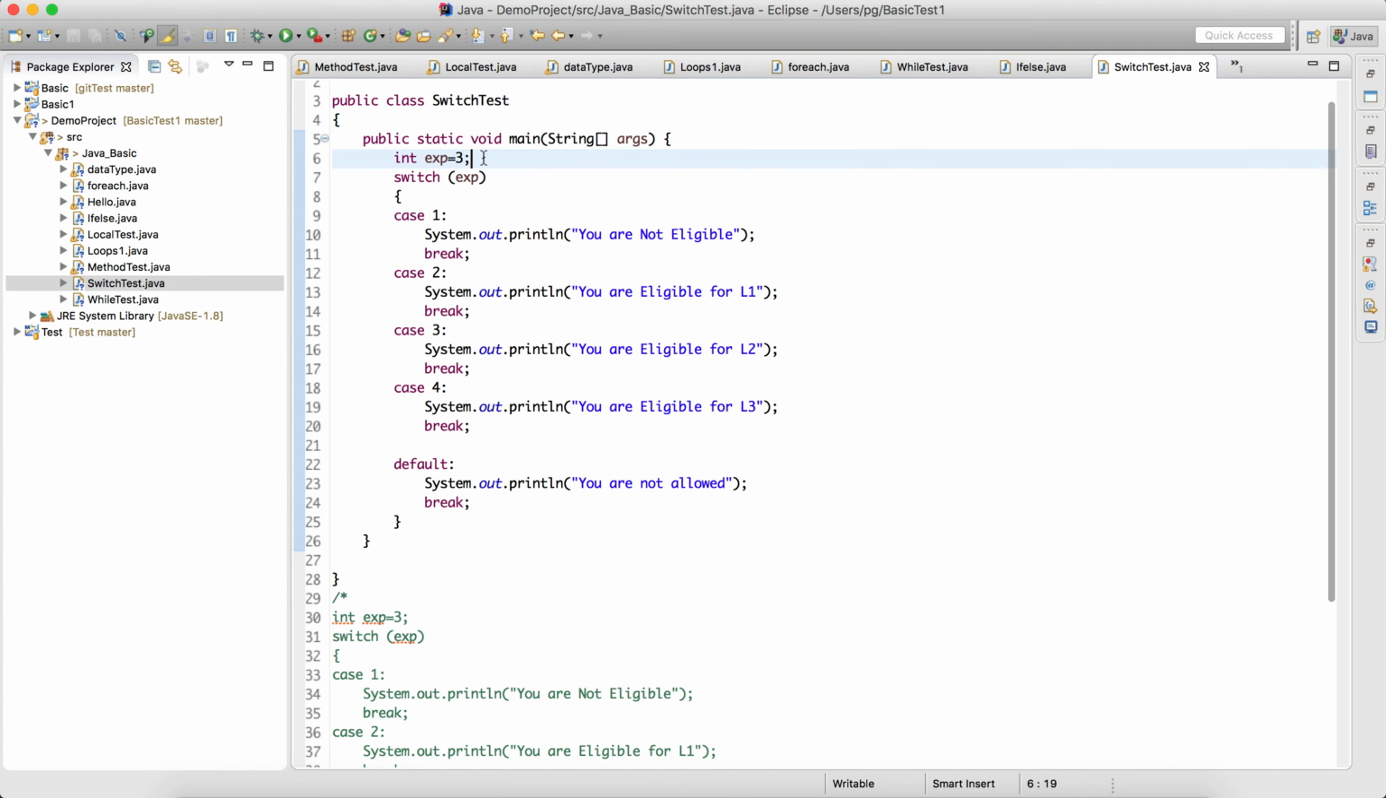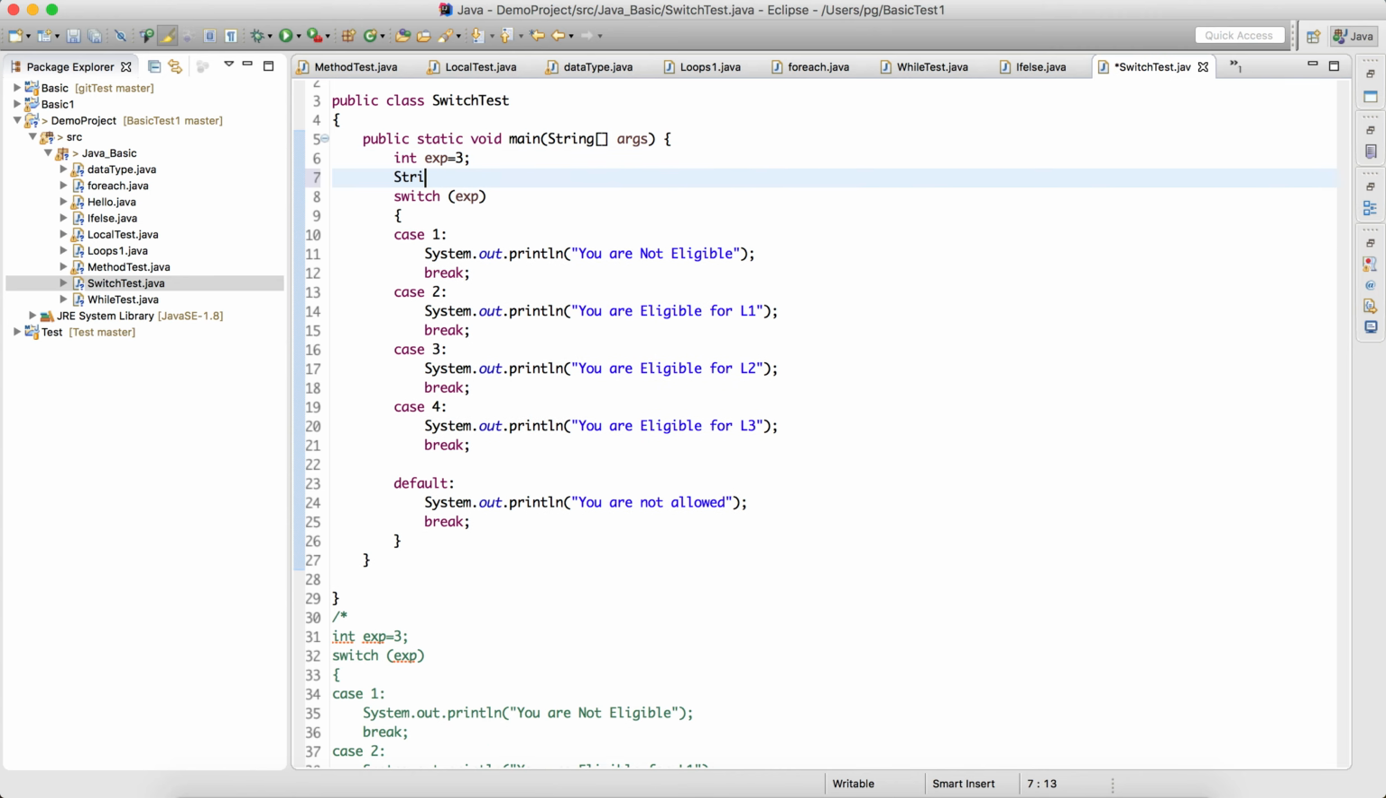Now this time I want 2 variables. I'll take one more string, technology. Technology is equal to, I can pass something, right? Suppose manual tester or automation tester, whatever. I'll pass automation. Now this technology I can pass here also, in the switch. So technology will come here.